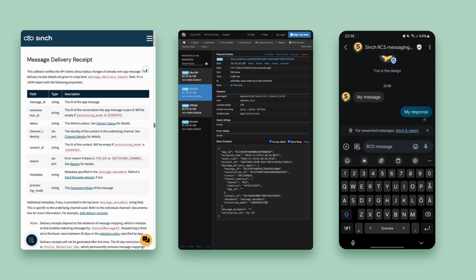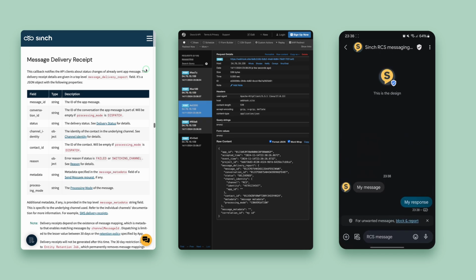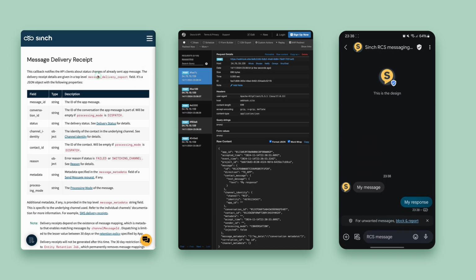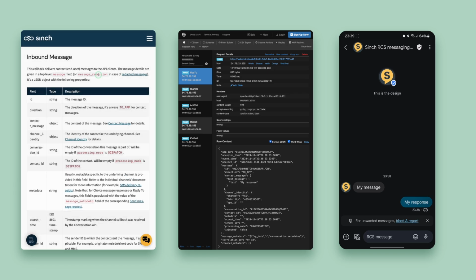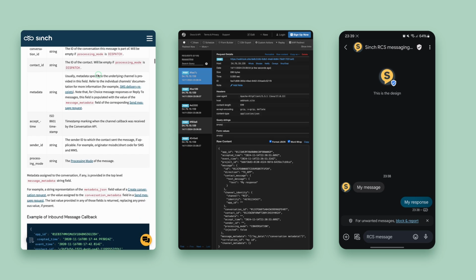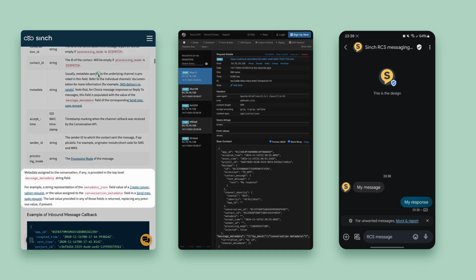When receiving a message back from the end user, you'll get a message inbound callback. Here, metadata will contain channel-specific data, for example, a choice response for choice messages. Now, the top-level message metadata will contain the associated conversation metadata formatted as a string.